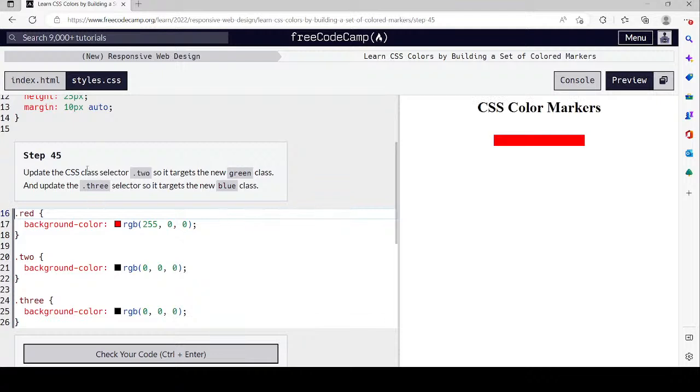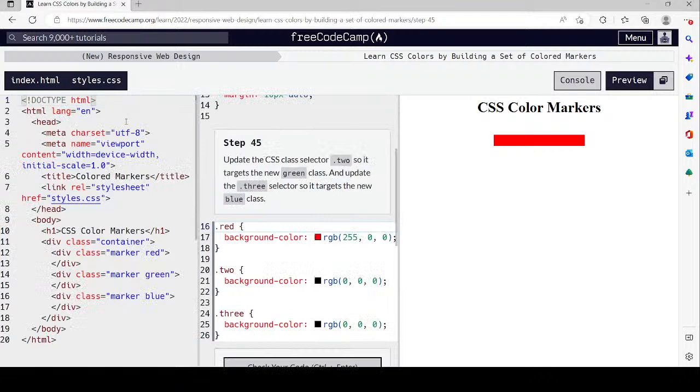Now, update the class selector 2 so that it targets a green class, and 3 so it targets a blue class. So what it's saying here is now that we change this 2 to green, and change this 3 to blue. We're now going to change the name to green and this one to blue.